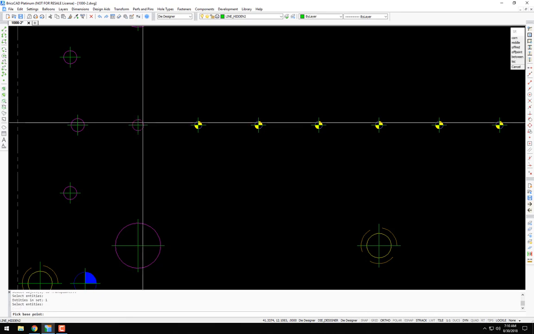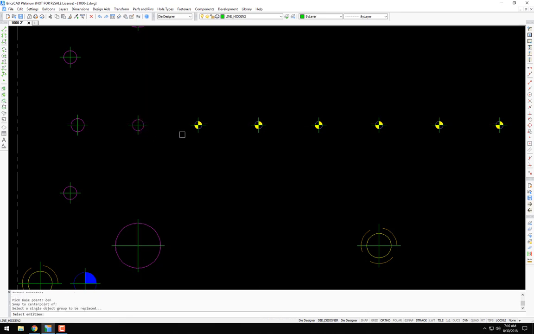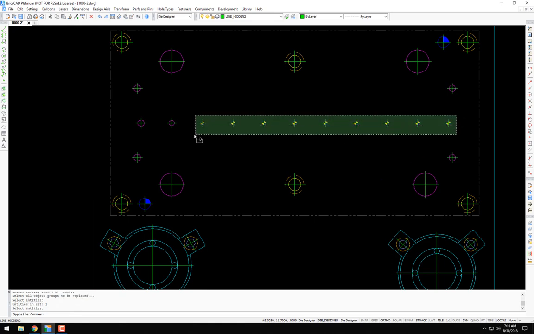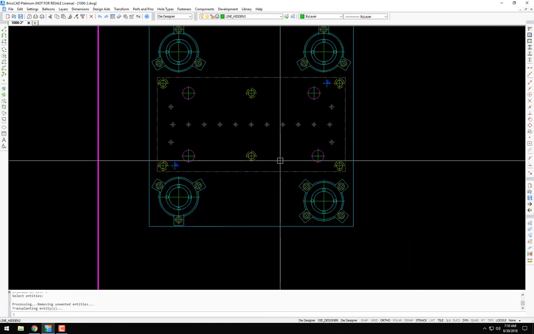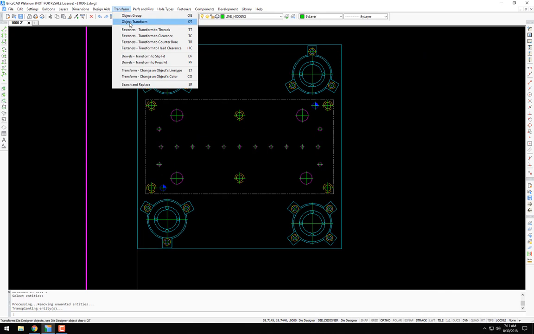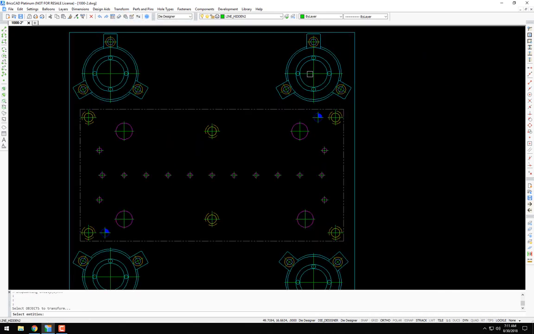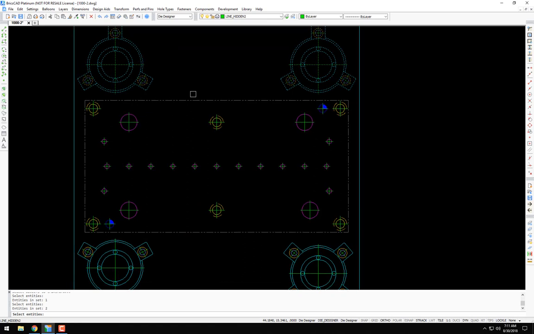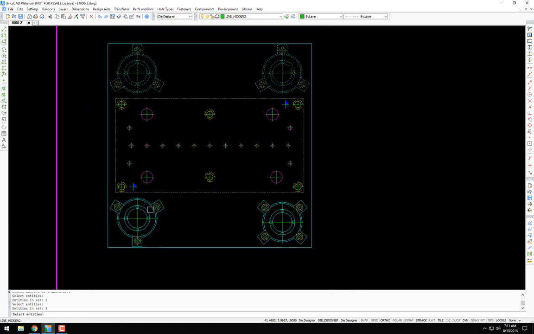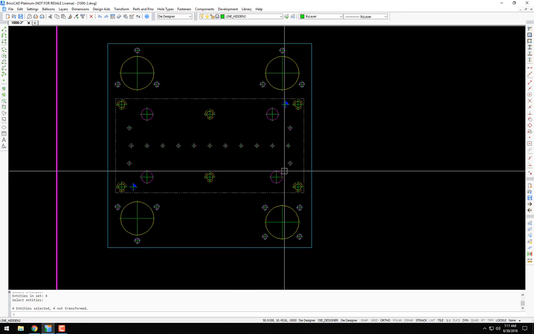So I'll take that, snap to the center of it, and then select all these pilot holes. I am going to transform these guide bushing holes. This is kind of neat because it transforms the hole, but also the mounting threads for it too. So as soon as I hit enter, it's going to happen real quick, but it's pretty neat.